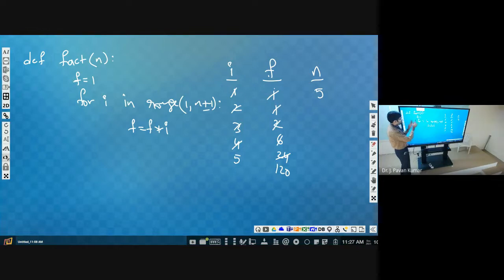Now, what is the value of n factorial? F only. So that value we can return back. Earlier we printed it directly there. Now we are able to return it by using the statement called return. This is the keyword: return f.